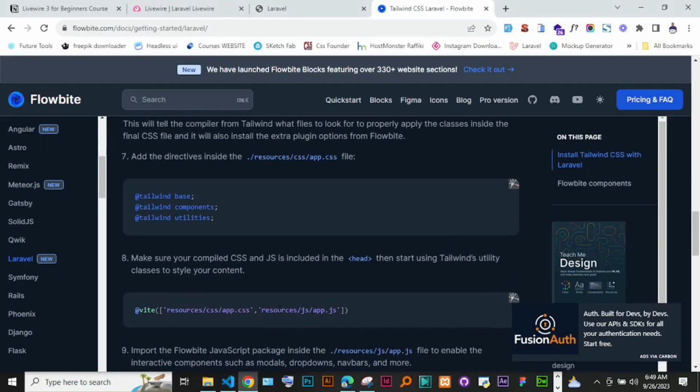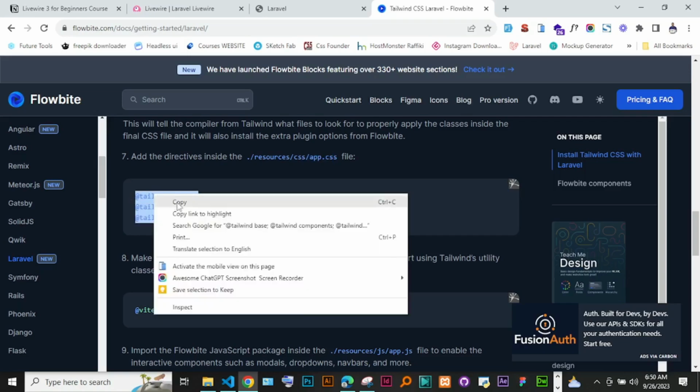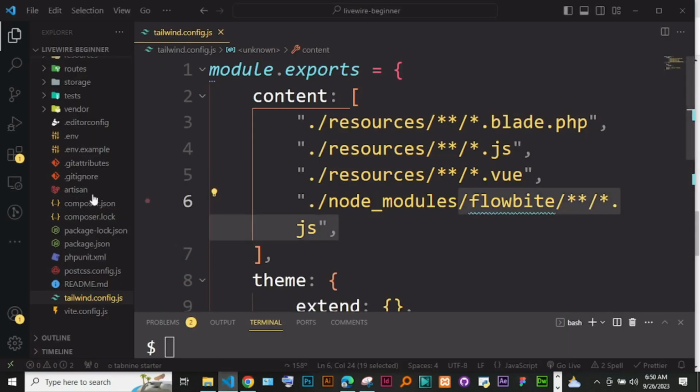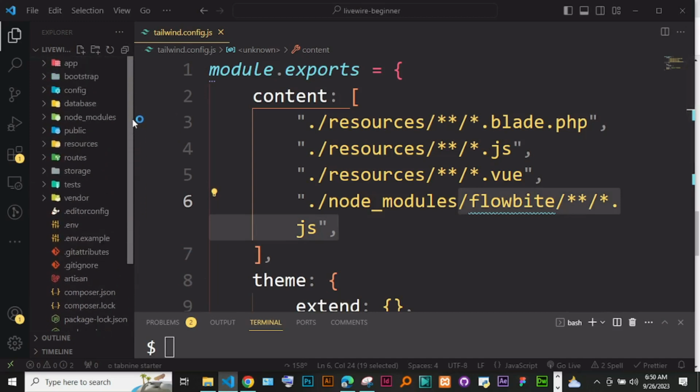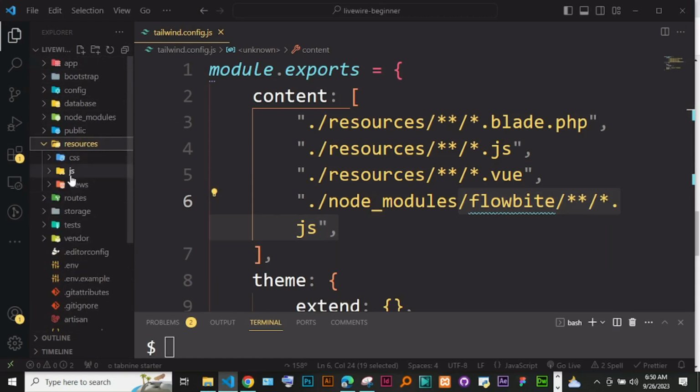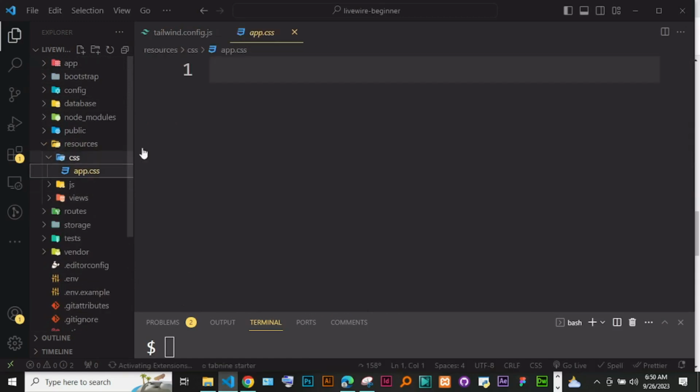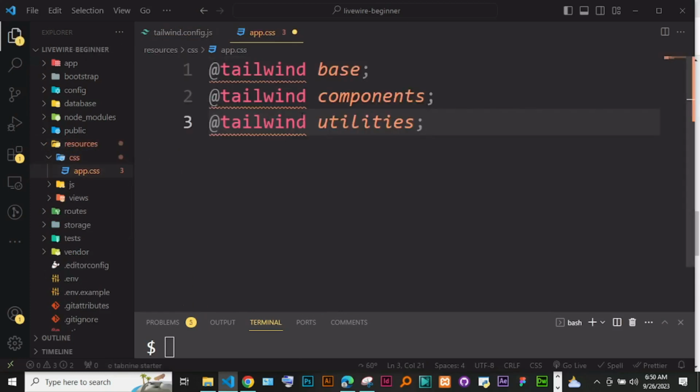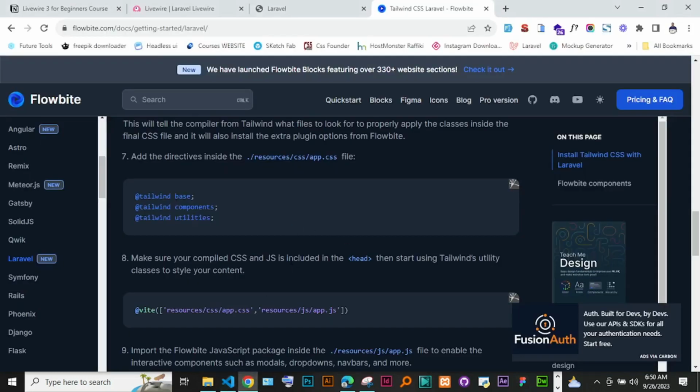The next step is to add the directives inside the resources app.css. So I'm just going to copy these 3 lines, and move to resources. Just find the resources folder, and under CSS, app.css, there is right now nothing. We just simply paste these 3 lines just like this. Okay, so just move on with the installation.